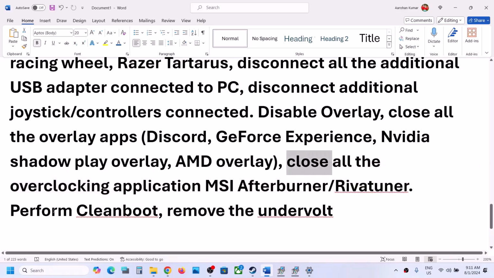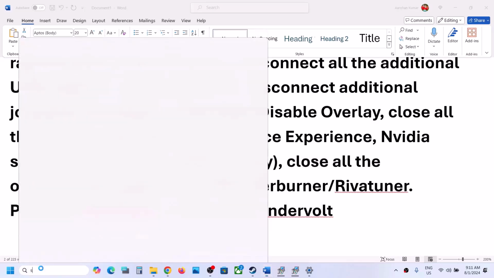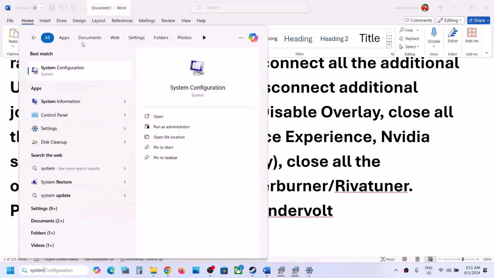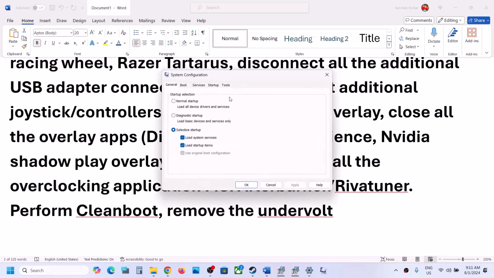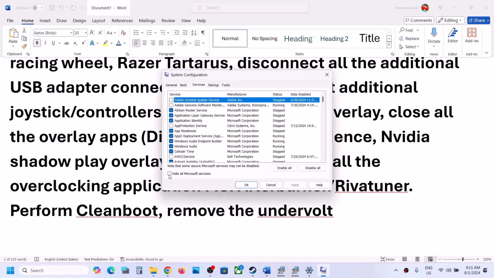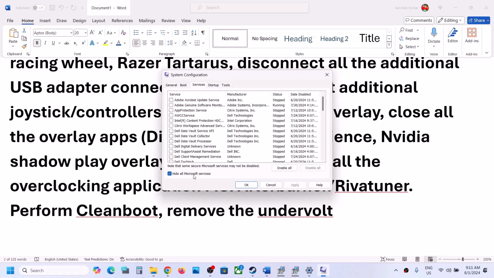Perform a clean boot. For this, type in System Configuration in the Windows search box and then click on System Configuration. Go to the Services tab and then put a check on the box which says Hide all Microsoft services and then click on Disable all. In my case, this option is grayed out. I already did it. In your case, this would be highlighted.